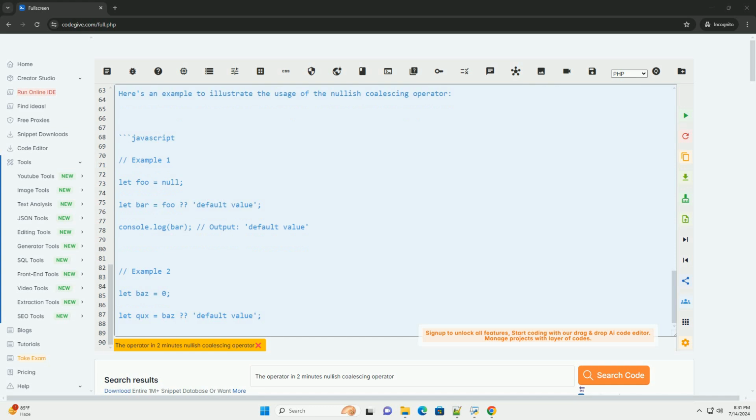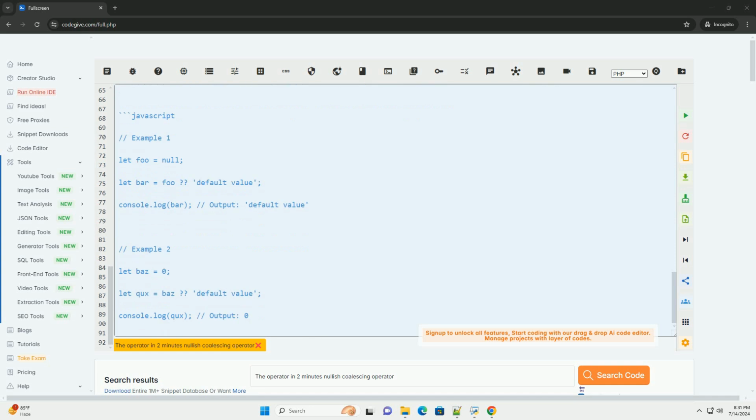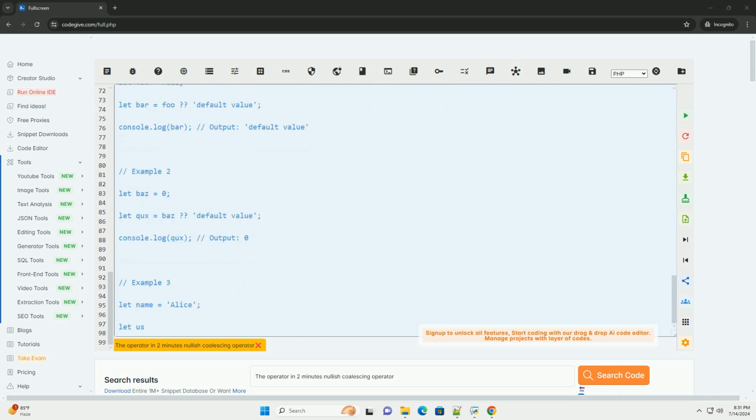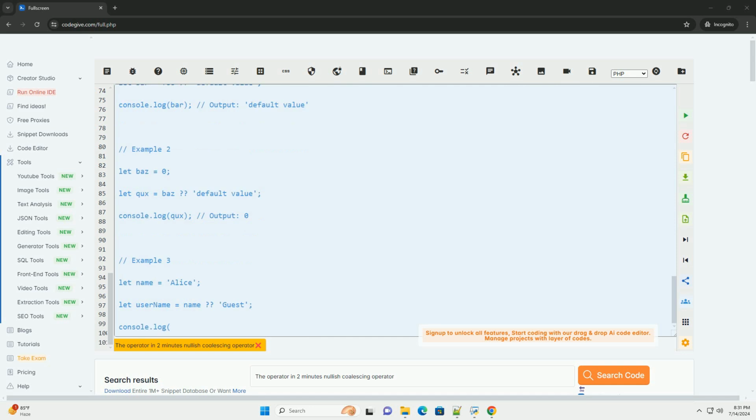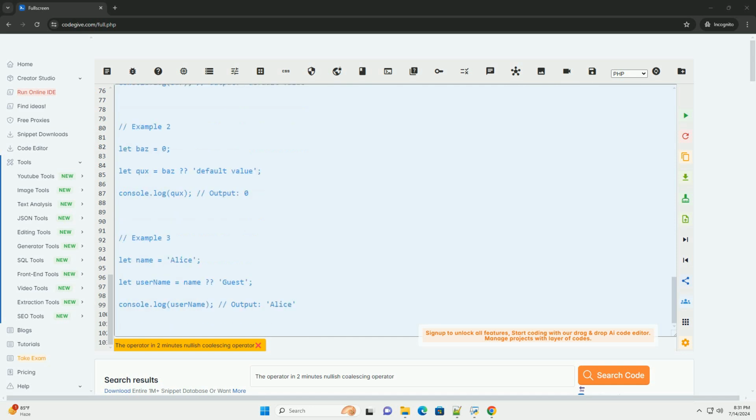The nullish coalescing operator is particularly useful when you want to provide a default value only for null or undefined variables, while still considering other falsy values as valid.